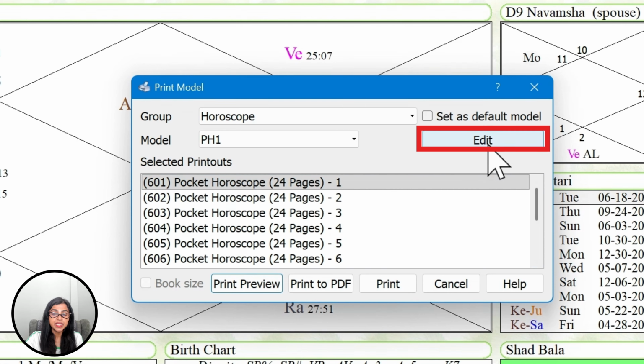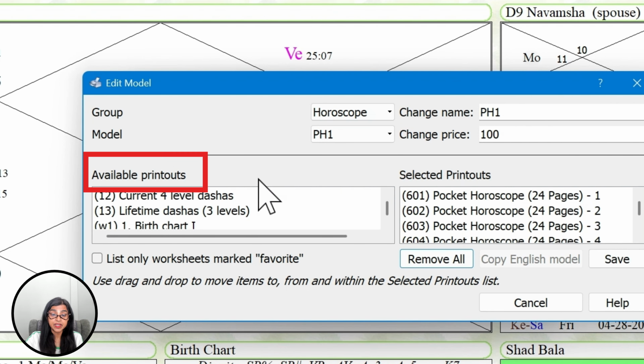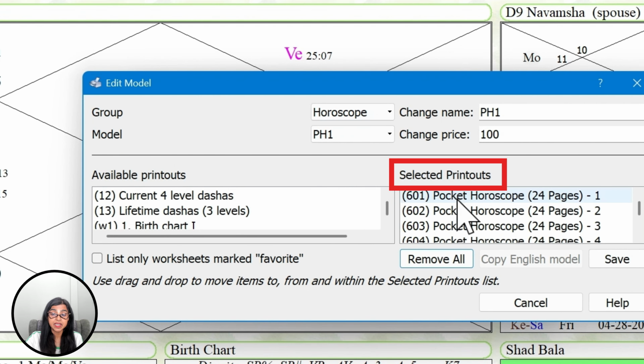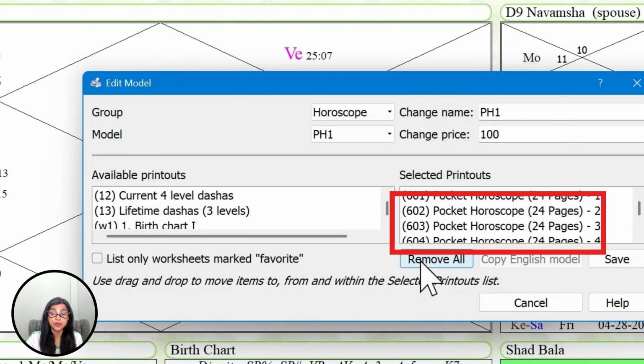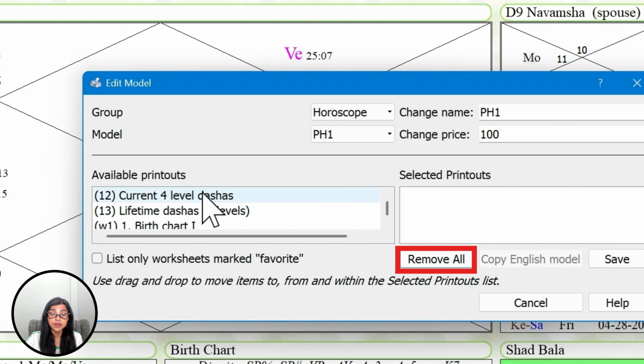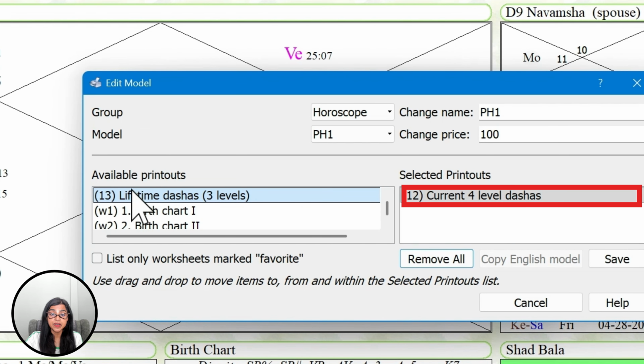If we click on Edit, this allows you to customize the printout for that specific group and model, and it also allows you to change the name. So where you have available printouts versus selected printouts, these are the default printouts that would go with this specific group and model. And if we click Remove All, it would remove all of these. And then if you clicked here, this would bring this over and you could start customizing your printouts.